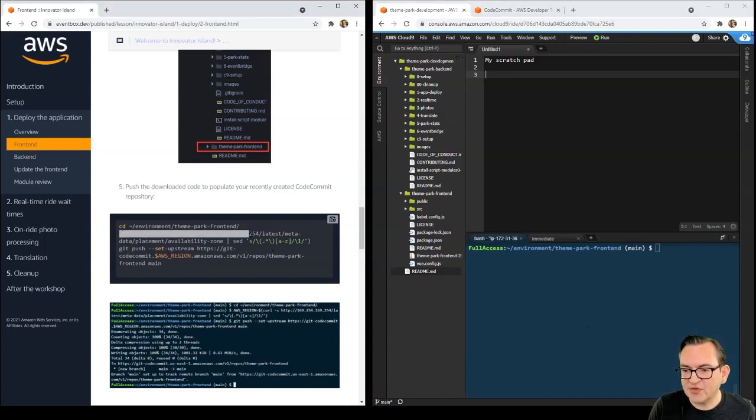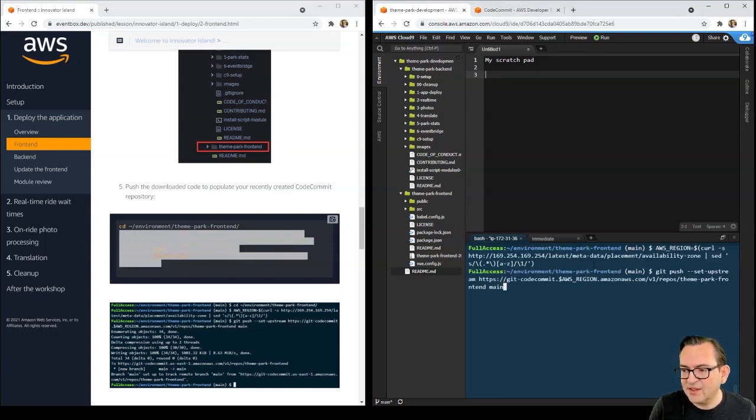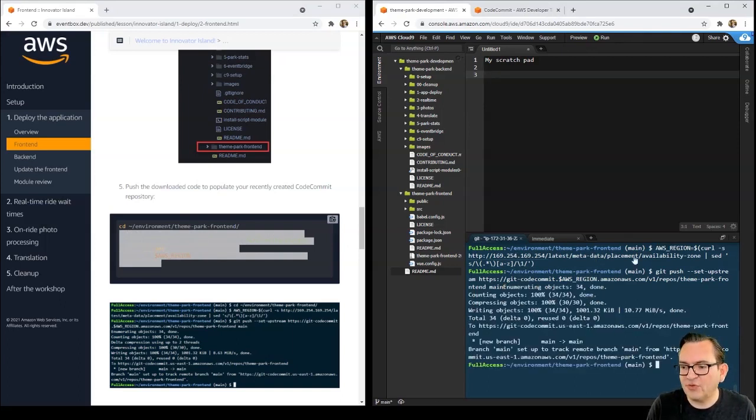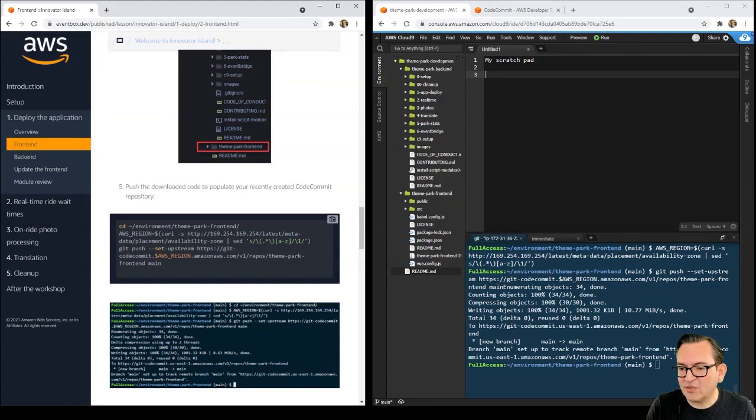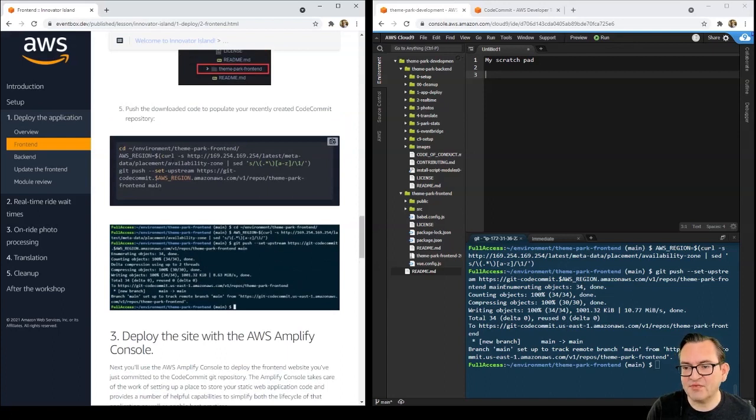Now the AWS region, if I just highlight this entire command here, what this does is it sets the AWS region variable to where you are located, so US East 1 in my case. And then this second command we saw, this git push command, pushes that code from that directory to CodeCommit. It uses this region variable to make sure that we're in the same region, basically. So once I've done this, I've now pushed that code that we downloaded up to the CodeCommit repo. So that is step 5 completed.